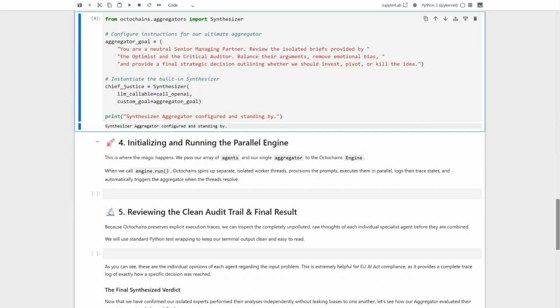With our specialists and our aggregator configured, we are ready to bring the entire system to life. We are going to initialize the Octochains engine, passing in our array of agents and our Chief Justice synthesizer. When we trigger the run method, the engine handles all the complex multi-threading under the hood. This means that Octochains will spin up completely isolated worker threads, execute the prompts simultaneously, and automatically feed those clean, unpolluted logs directly into our aggregator once they resolve. Let's run the engine on a wild business pitch and watch the parallel reasoning in action.